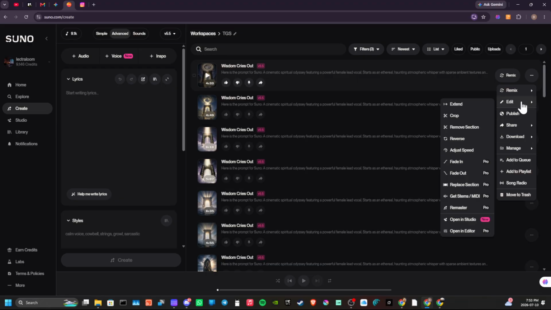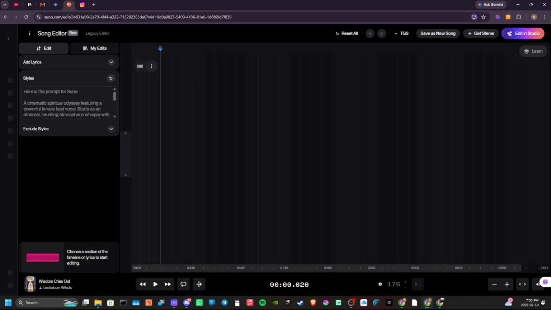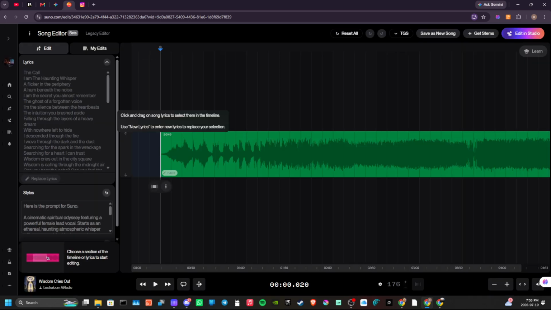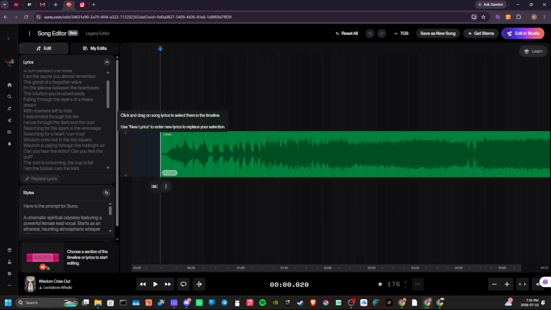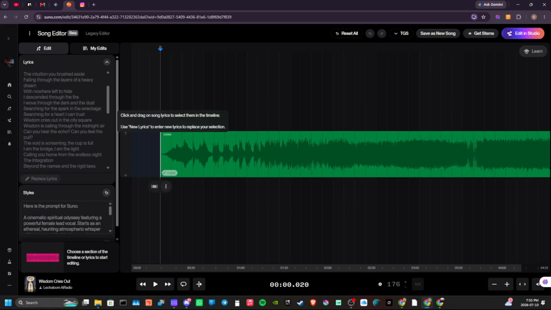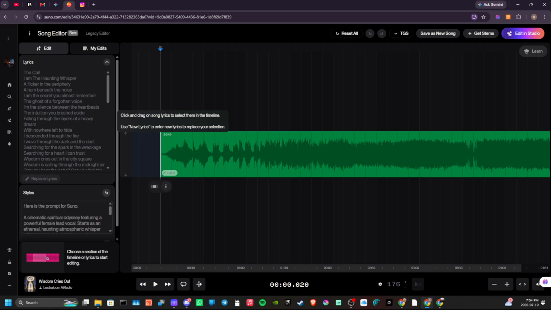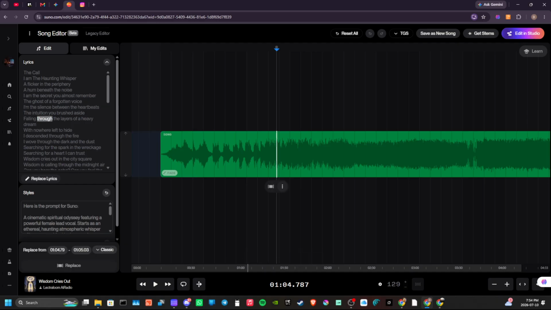You can open up the editor, and in the editor, you can actually add a chorus to a song if you need to do that. So we'll just let that think here for a moment. You can see here on the left-hand side, we've got our lyrics. And so from here, if you want to add some additional lyrics, then you can do that.